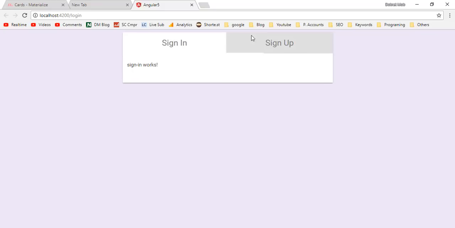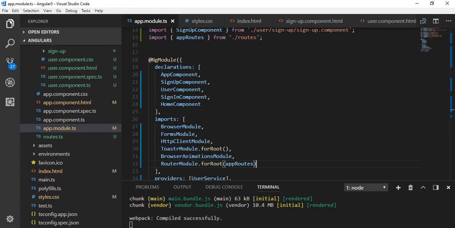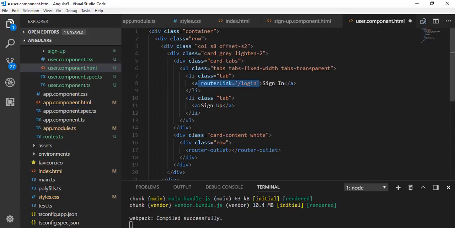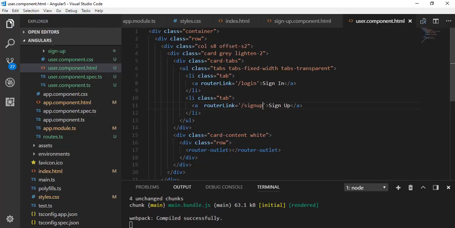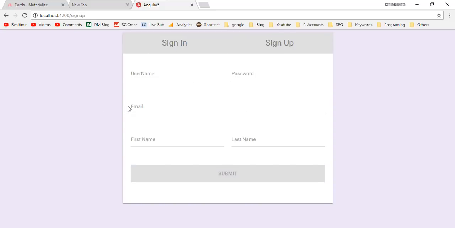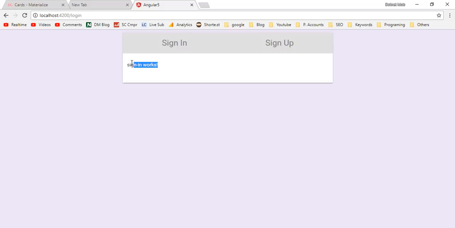In order to make this tab work, first of all we need to go to the user component HTML here. We need to add the routerLink attribute here. routerLink is equal to /login, and for the sign up tab we need to do this, routerLink is equal to signup. Okay, now let me save this and go back to the application here. If I click on this sign up here, you can see that we are showing user registration. Now back to the sign in tab, we have the HTML from the sign in component.